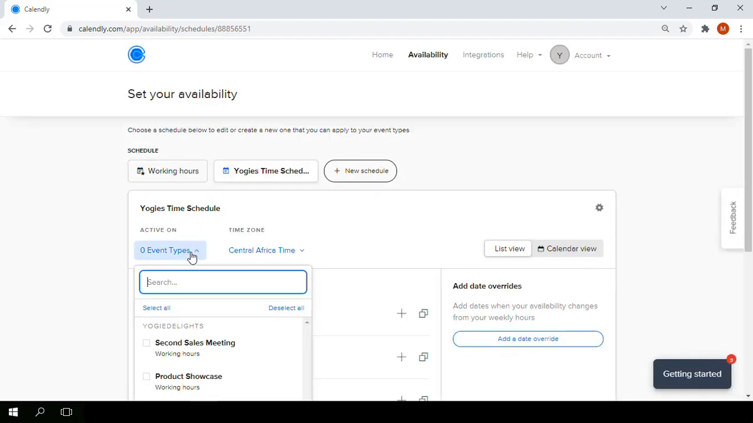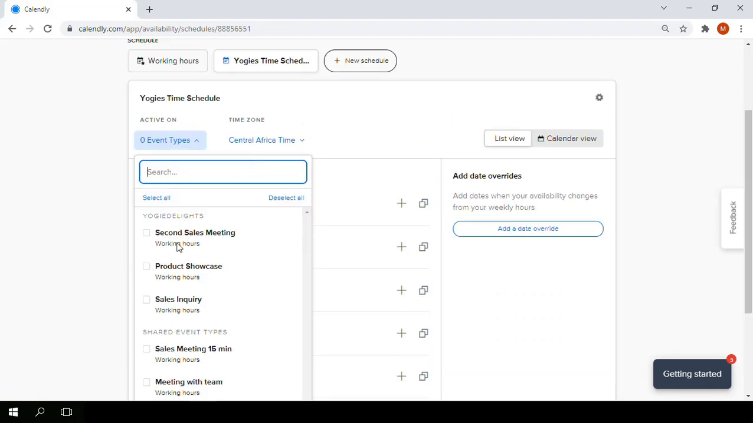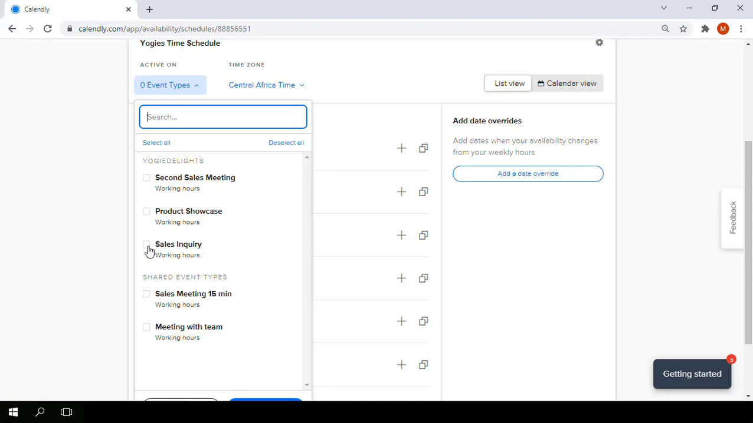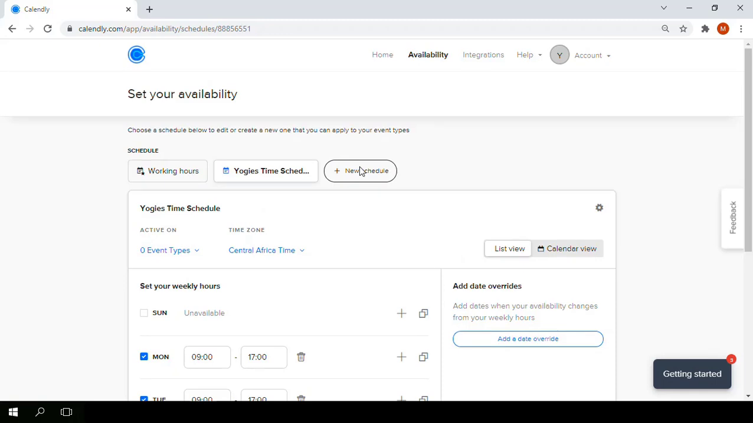The first thing we have to do is to find which event this schedule will work on. We've been playing around with the sales inquiry meeting event. Let's just make sure that it affects the sales inquiry event only. So I mentioned this before we go forward: remember that the availability that we are working with right now only applies to the person's account. So if you have 2 users, you have to get into the second user's account so that you can set up the availability schedule.